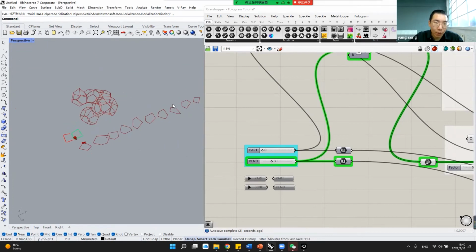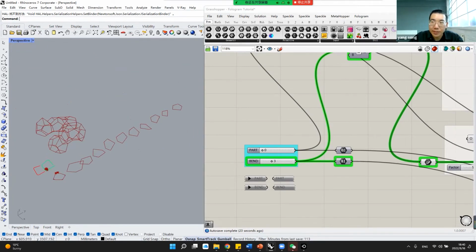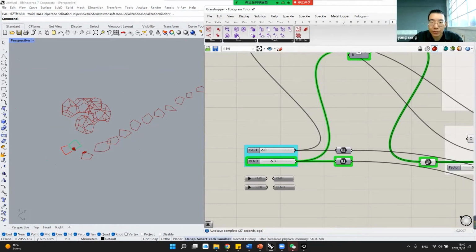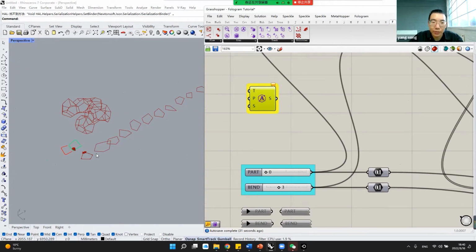So after you bend all of them together, you can use the function that I just introduced to you before, the syntax, to number them for you to assemble it.